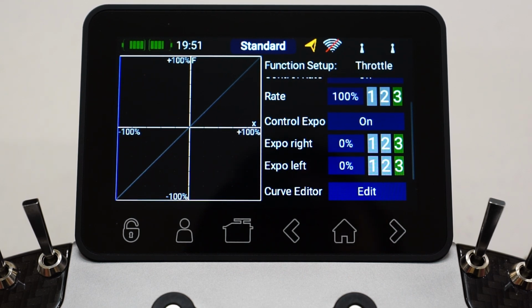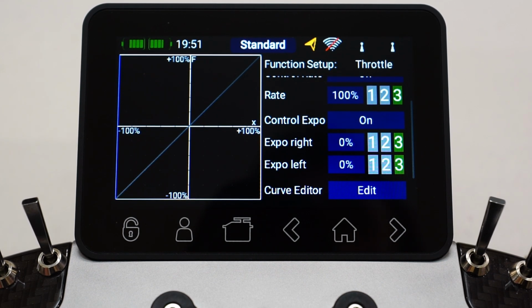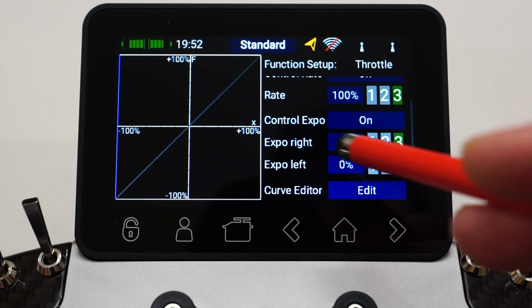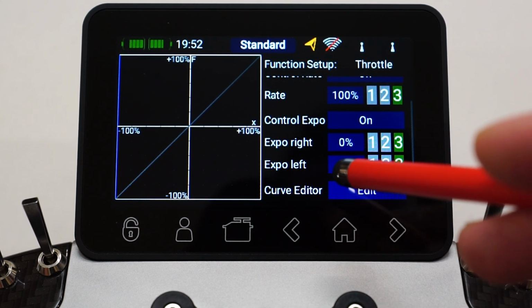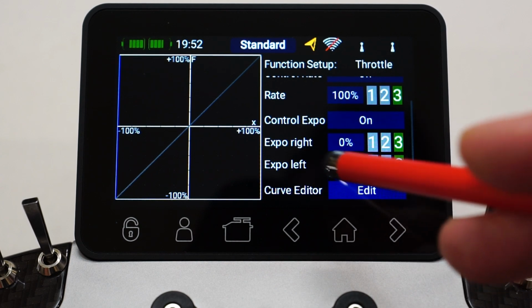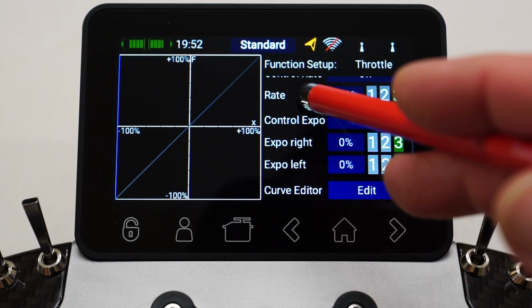So if you've got a total of 13 flight modes times 3, you can see we've got quite a few exponential settings. Not that many people would probably use that many different expo settings.